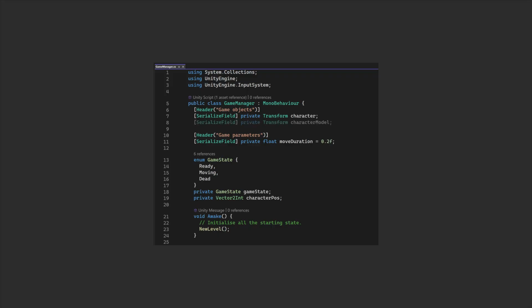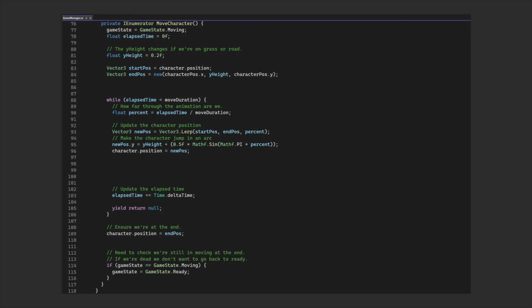So we add a new serialized field private Transform for the character model. Then down in our move character method, at the top, we need to record what our start rotation is, putting the characterModel.localRotation into the start rotation quaternion. We'll just use this at the end to make sure we're back where we started. In our while loop, we can update the model rotation. First, take a Vector3 rotation, which will set to the current characterModel.localRotation.eulerAngles. We want this because we only want to change the rotation in the x for the jump.